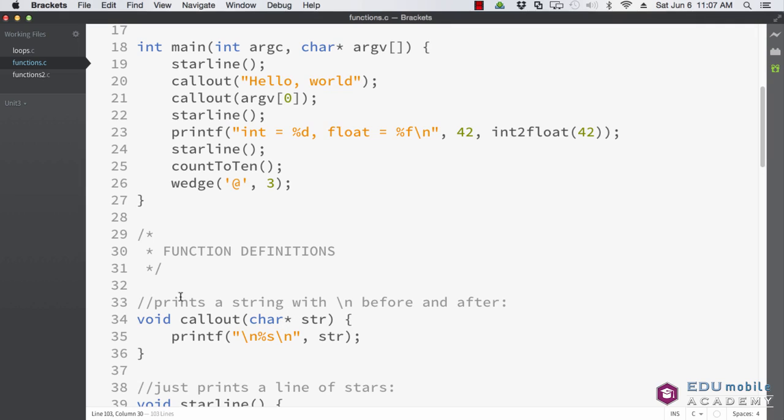So we have void callout char star string. This means a function that returns no values and takes a single char star parameter named string. All we're doing here is wrapping that string, whatever it is, in new lines. So we're going to print a string with a new line before and after it. When we say callout hello world, we should see new line, hello world, new line. Callout argv0, we should see whatever the name of the program is after a new line and followed by a new line.